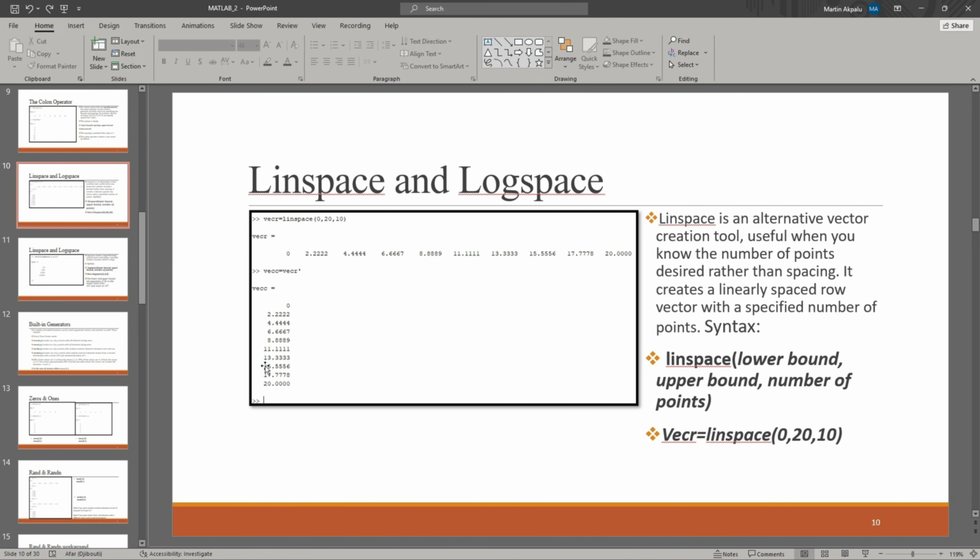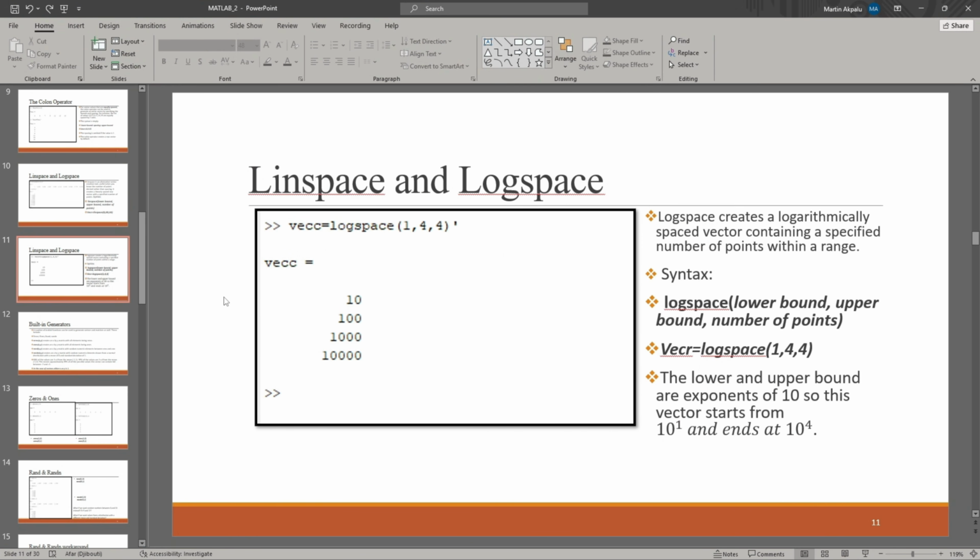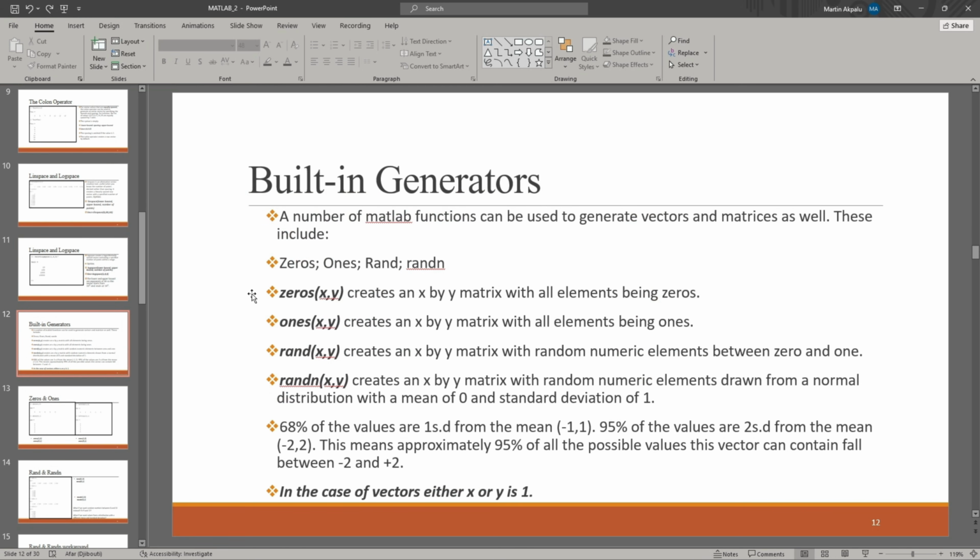Now let's move on to the next. So we've looked at linspace and logspace, and we've also looked at the manual entry. Now there are also built-in generators. Now these are MATLAB functions that are used to generate vectors and matrices, and they include zeros, ones, rand, and randn. Zeros just creates an x by y matrix with all elements being zeros. So it just creates a vector or matrix filled with zeros. And ones does the same, but the elements are just ones. So it fills everything with one.